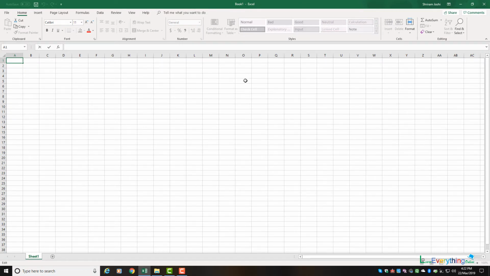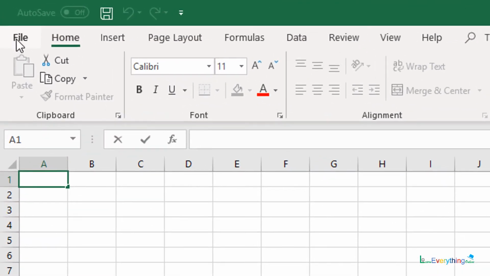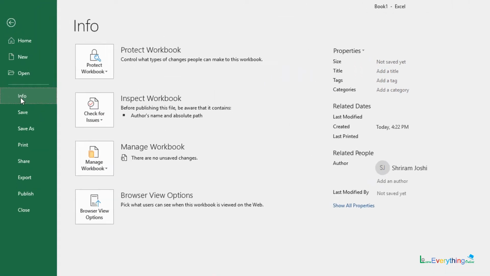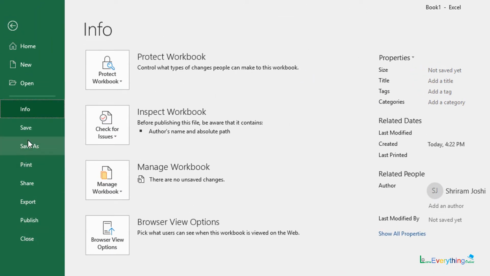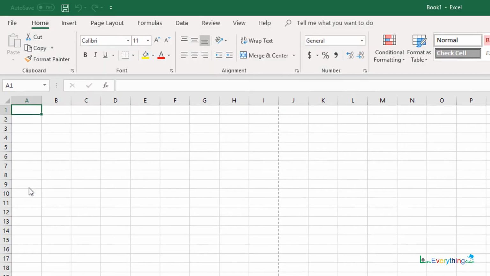At the left top corner, you will see a tab called File. And if you click on this, Excel will display a screen called Backstage View. Backstage View has many components in its left panel which we'll have to use while working on an Excel file. For example, we have the Save command, Print command, Share command, etc.